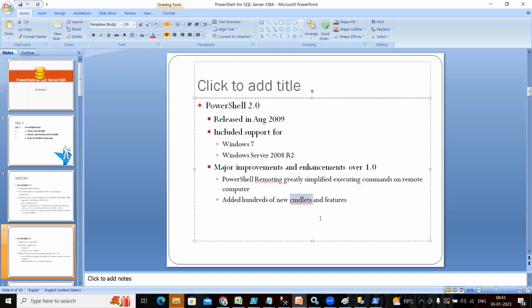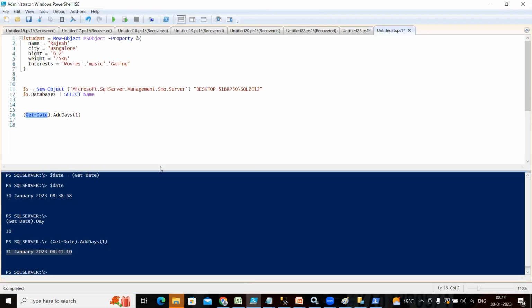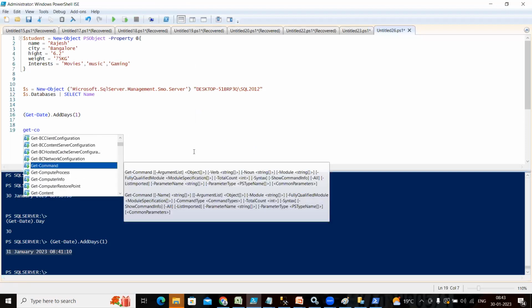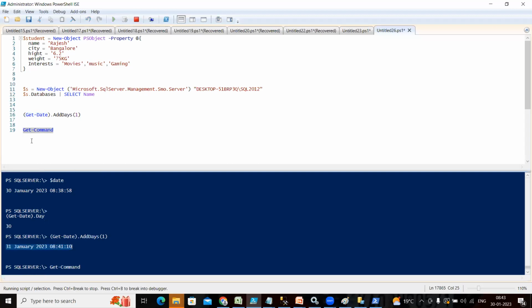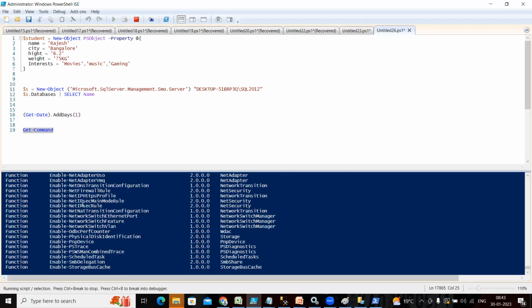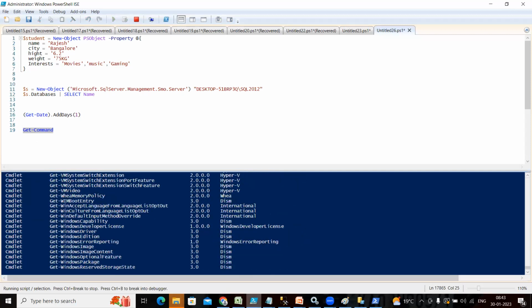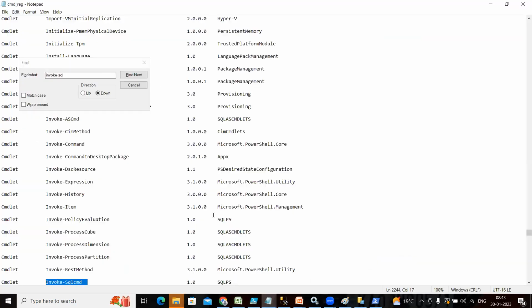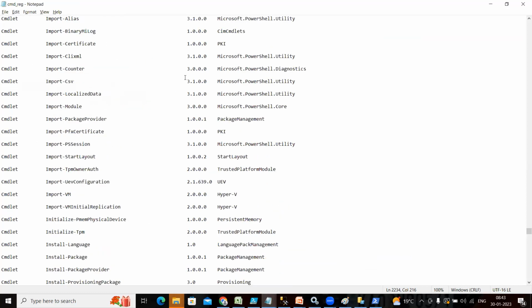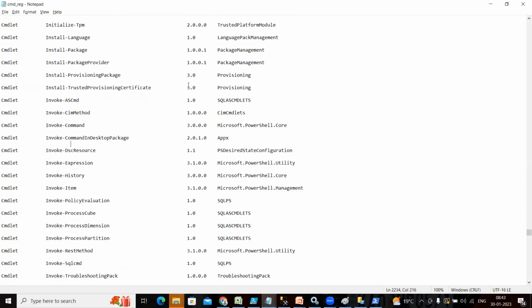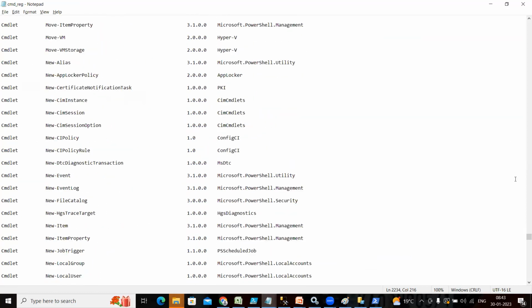So what commandlets are there, you can see. If you write just Get-Command, it is going to display all the results about the commands which are available in your server. I have copied the same result into this one, right? So you can see, these are called commandlets.